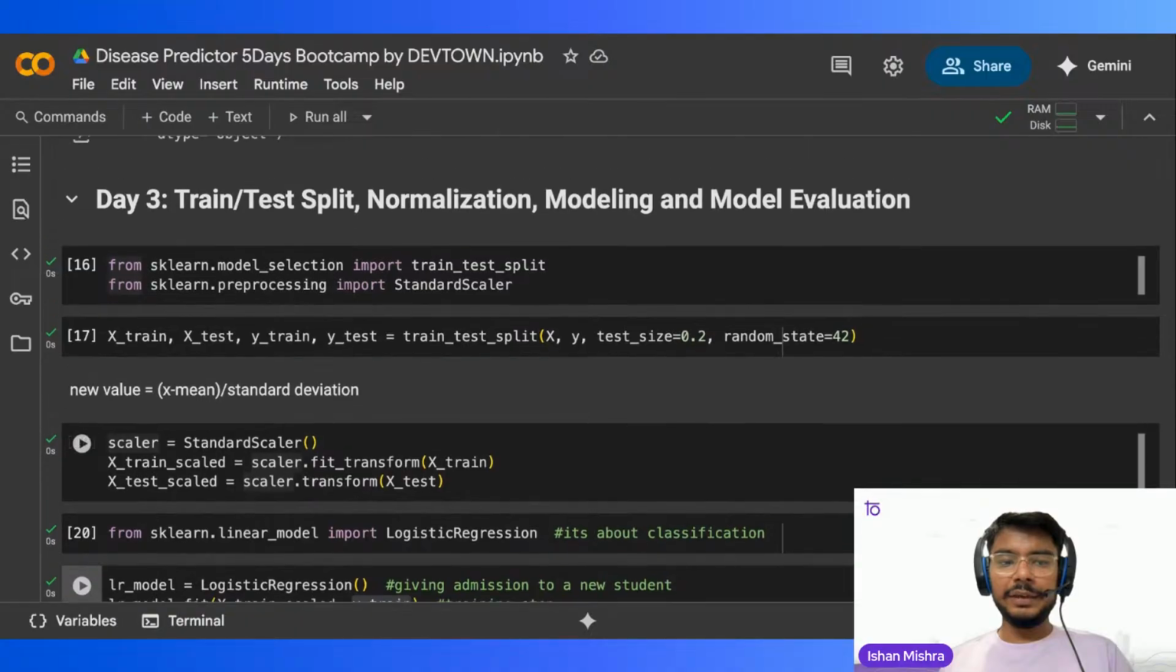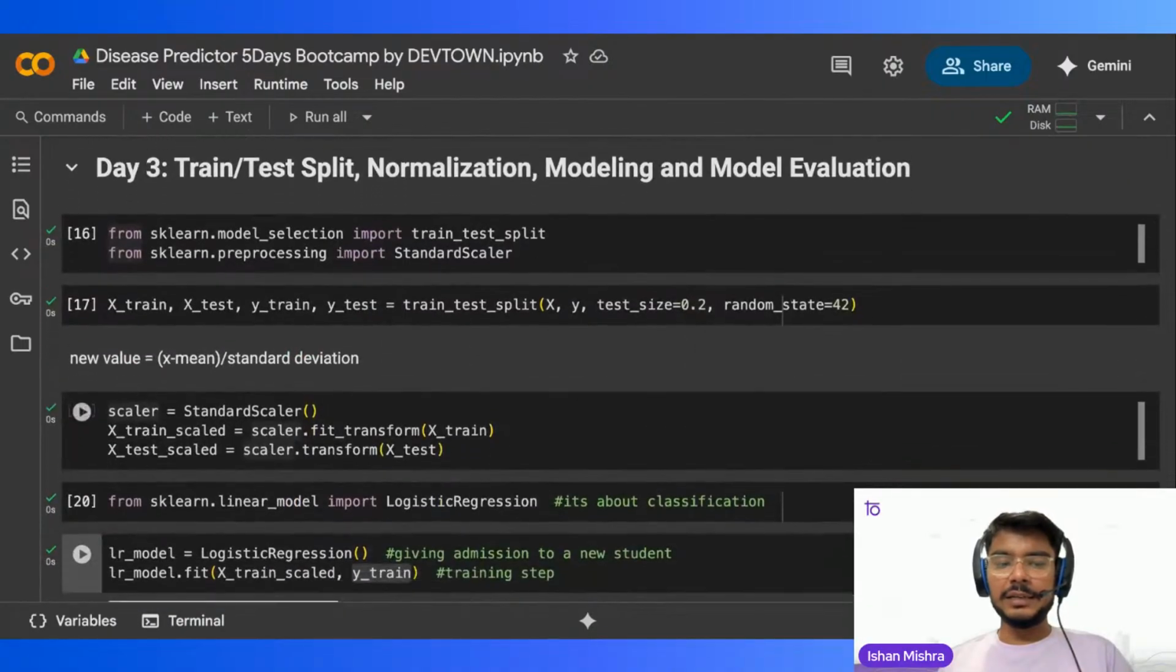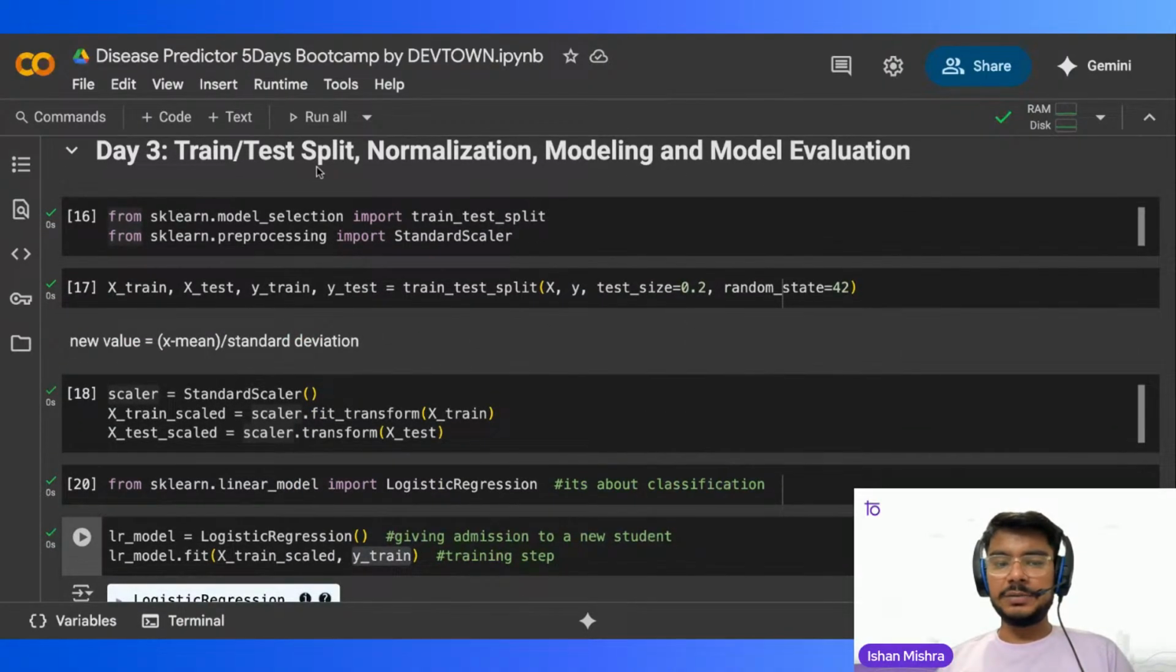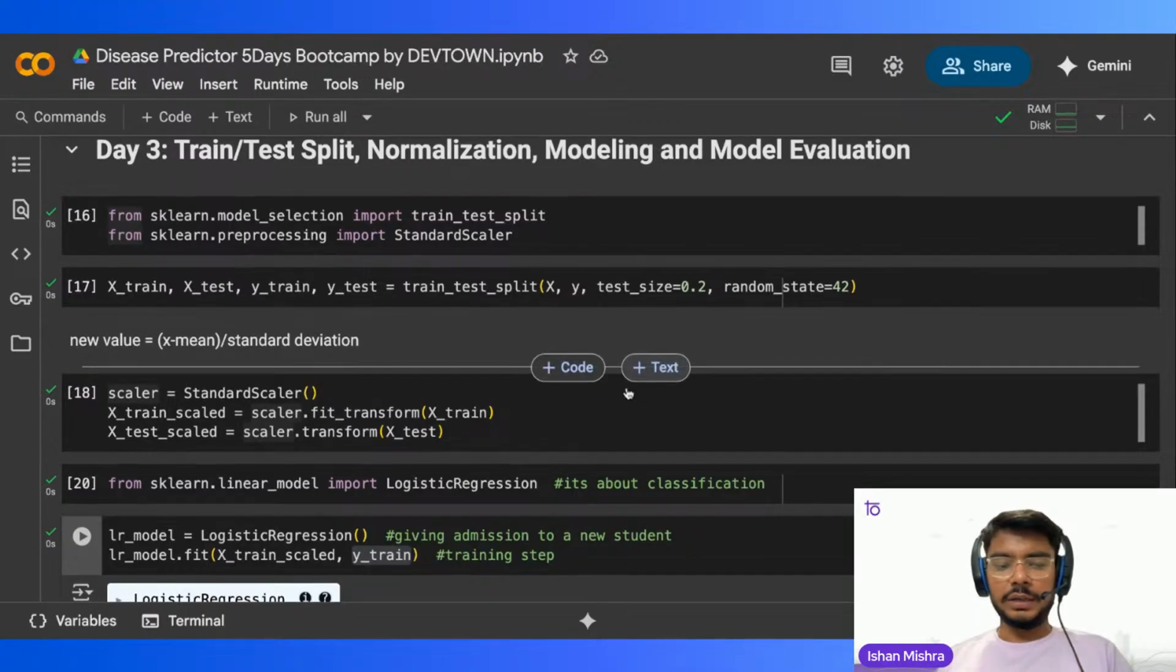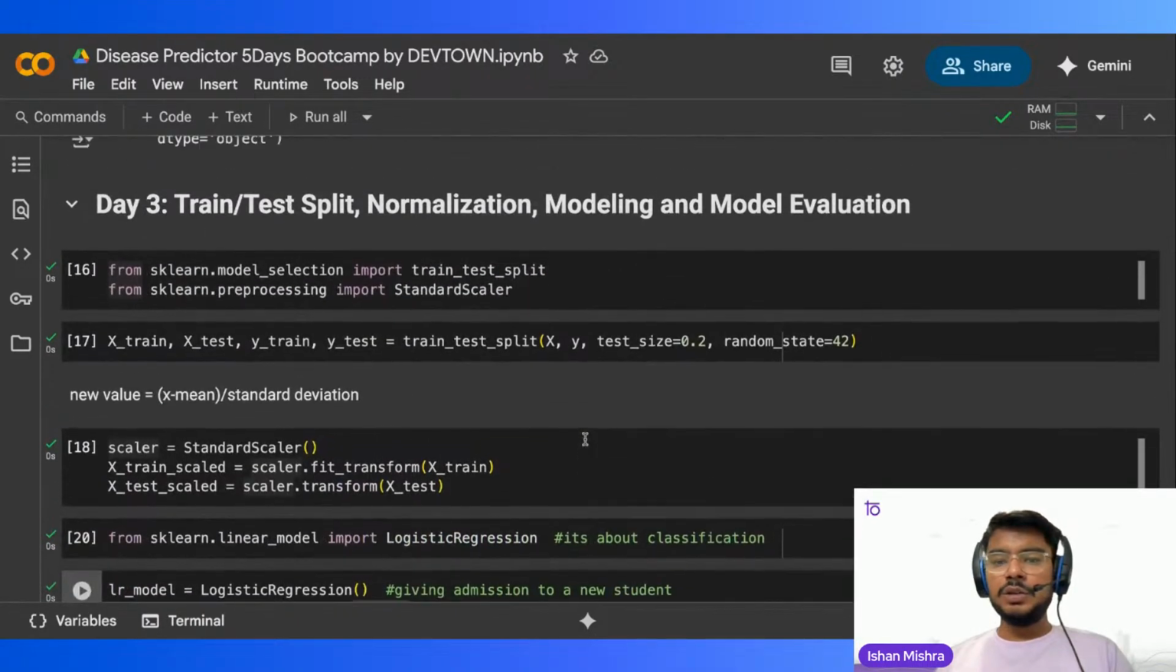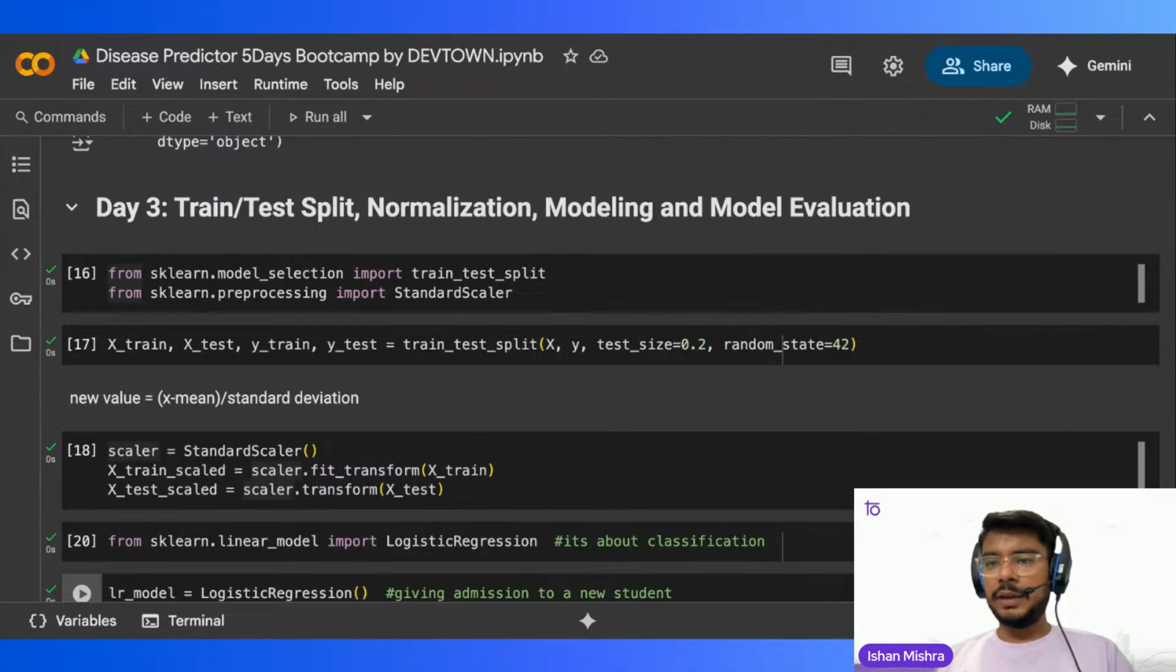So I think we have done the train test split, normalization, and then the modeling also. Here we have done the modeling. So let's come, I think we have time.